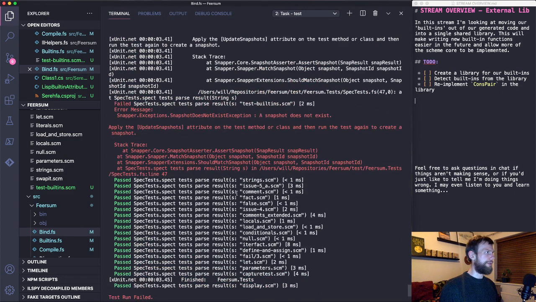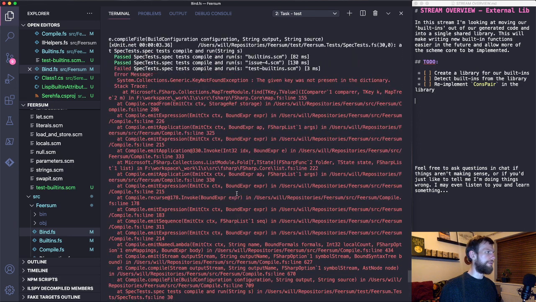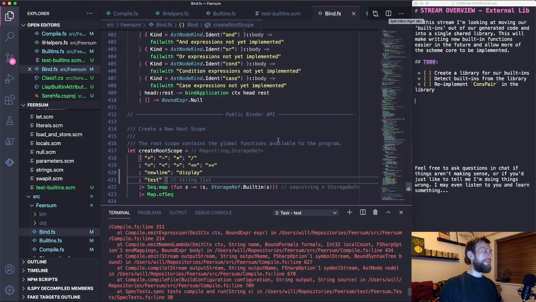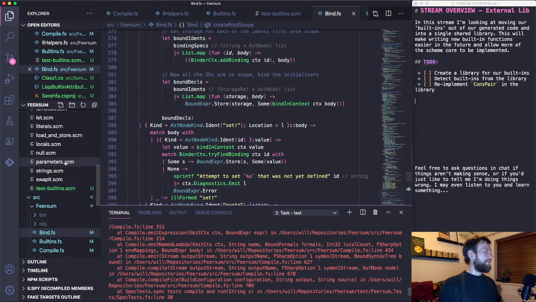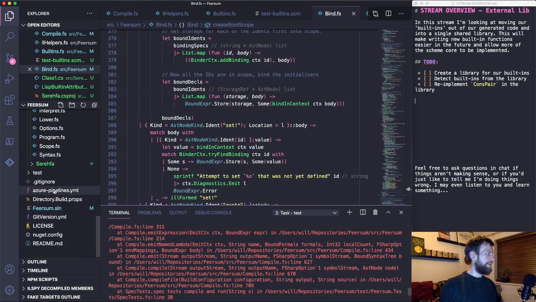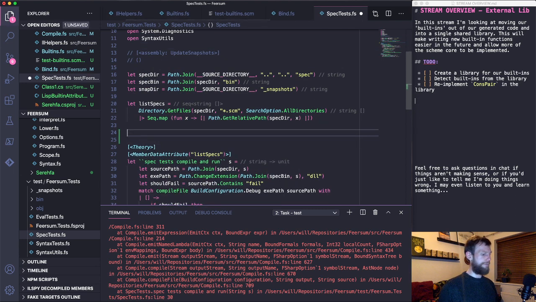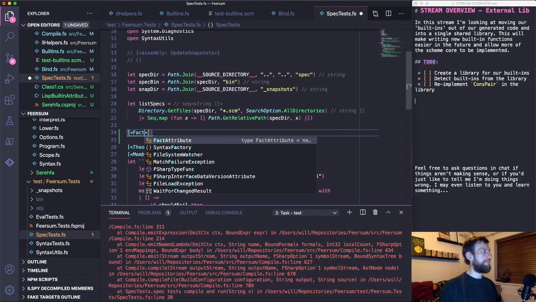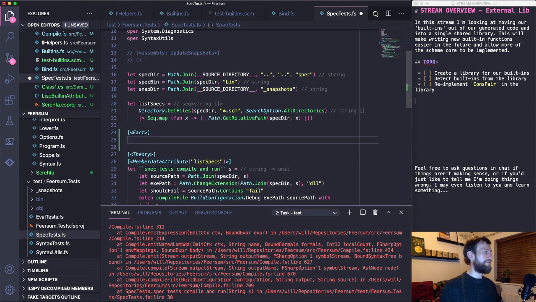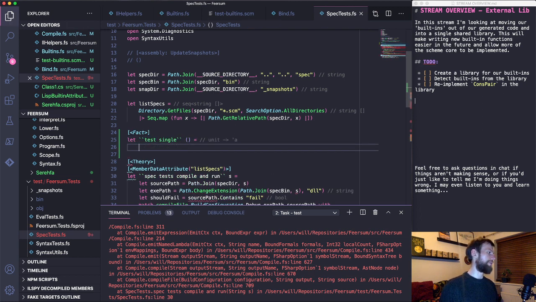Right, what have we got? We've got the snapshot missing. We got some given key was not present in the dictionary. So let us test the tests. In the specs, let's just do a fact, because I can't run a single test.